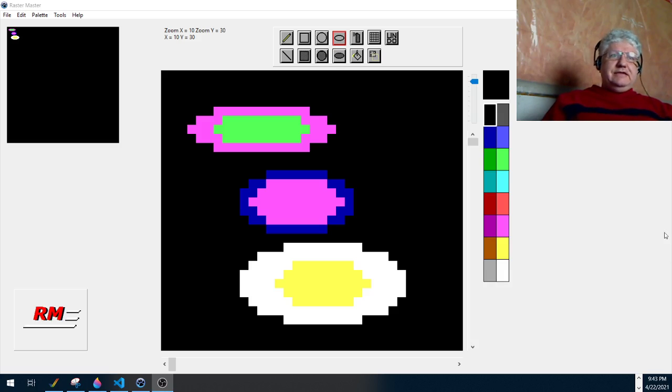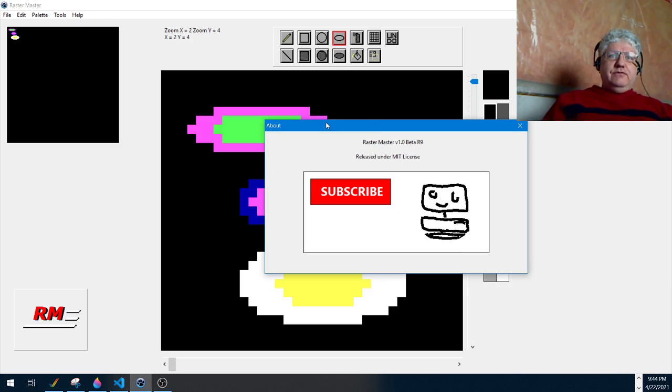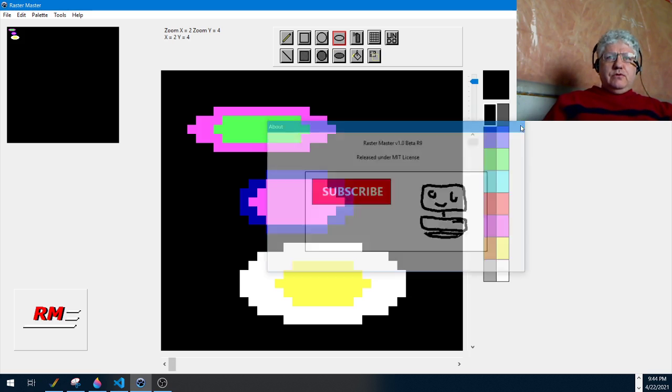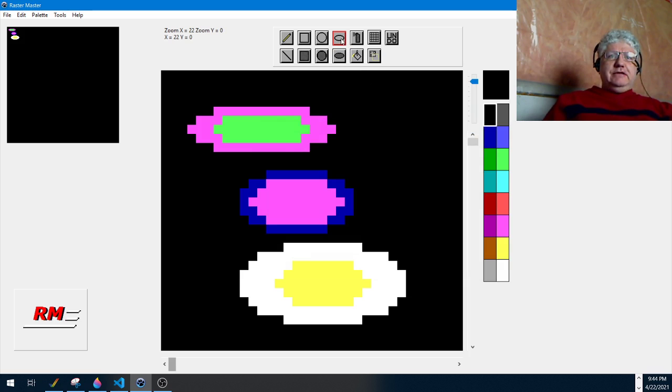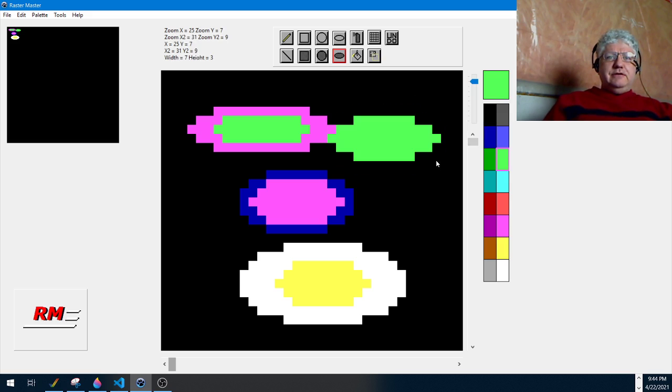All right, this is the ninth release of Raster Master, and I've added a few more features. First off, the ellipse and filled ellipse, or oval, whatever you prefer. Let's choose a color we can see. So now we can draw flying saucers and eggs.